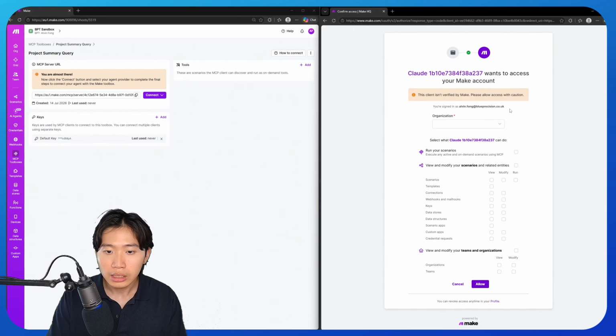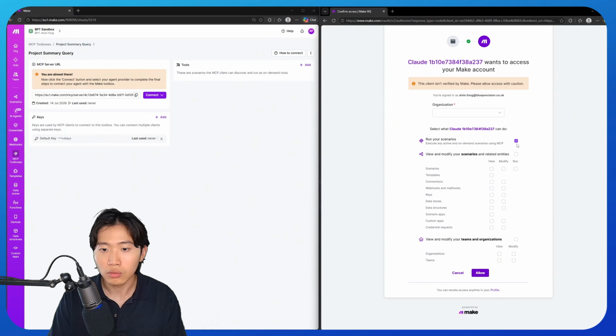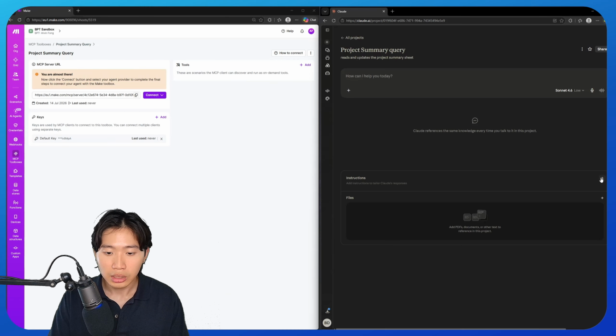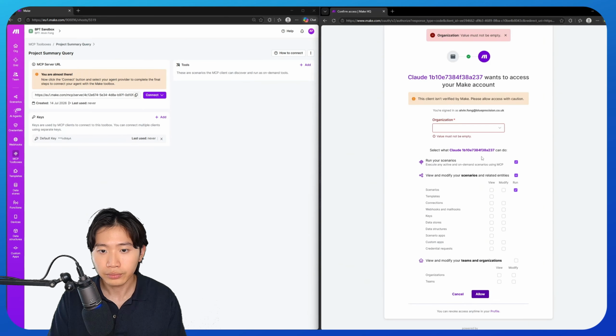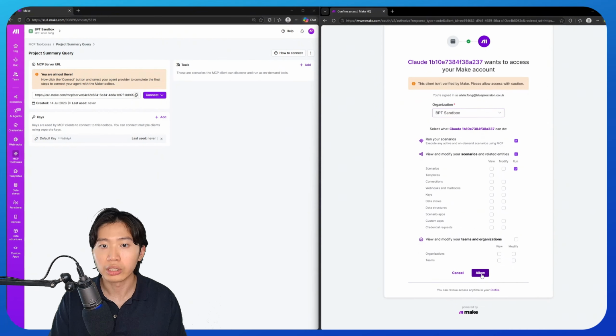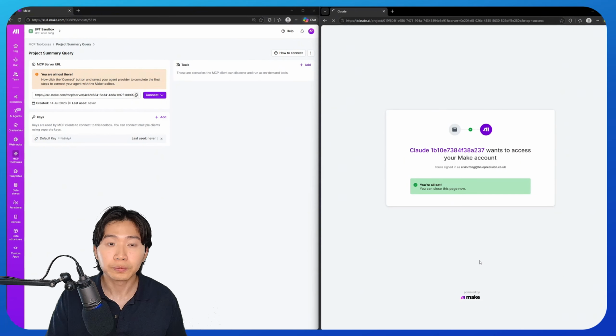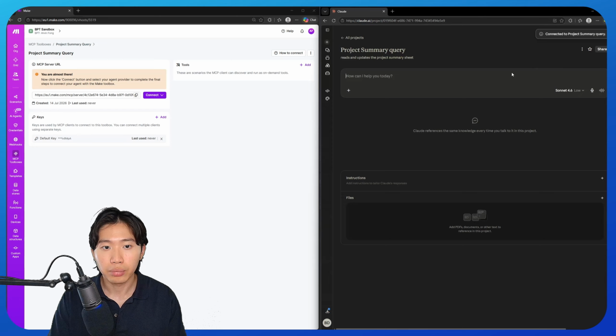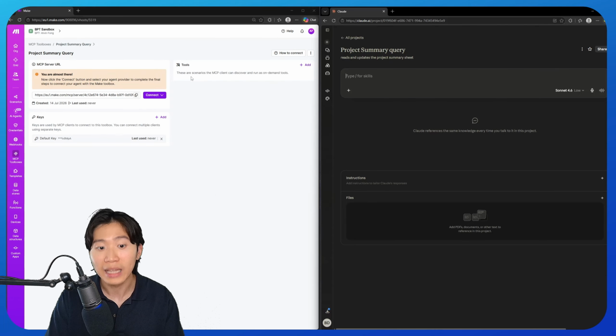and is now asking us permission to connect to our Make account. So I am going to allow it to run my scenarios. Because for the purpose of this demo, I only want it to be able to run my scenarios, nothing else, I'm only going to allow this one permission. So with that being said, I'm going to click allow. Oh, but before that, let us first select the organization, and then we're going to click allow. Now we're all set. So right now, this project is currently linked to Make, and it will now have access to all the capabilities that we will add on later.